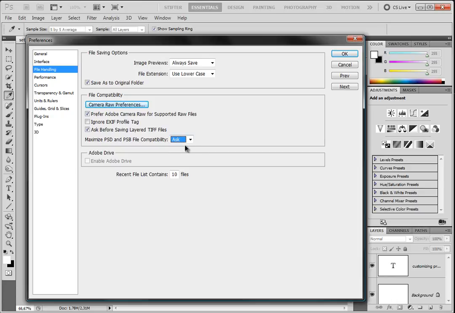I like to set it to ask because even though I'm always going to say yes, it helps me if I made a mistake. So if I were to save my file, it will also prompt me, do you want to maximize the compatibility? That's like an additional warning sign telling me, do you want to save this file? That's how I see it. So I find use for it like that.